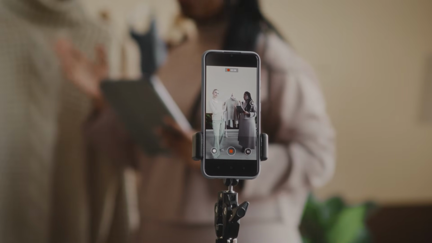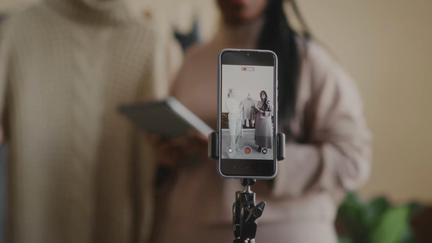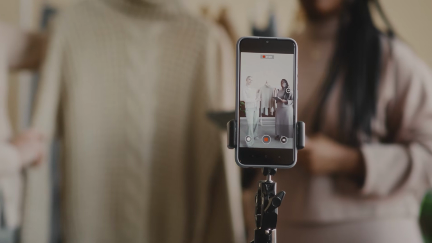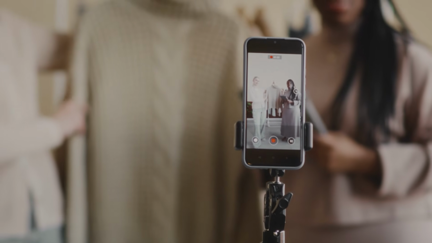So after a few months of consistently using TikTok for Business, here's what I like. First off, the platform just feels different from other social media. The content is more authentic and less polished, which is refreshing.